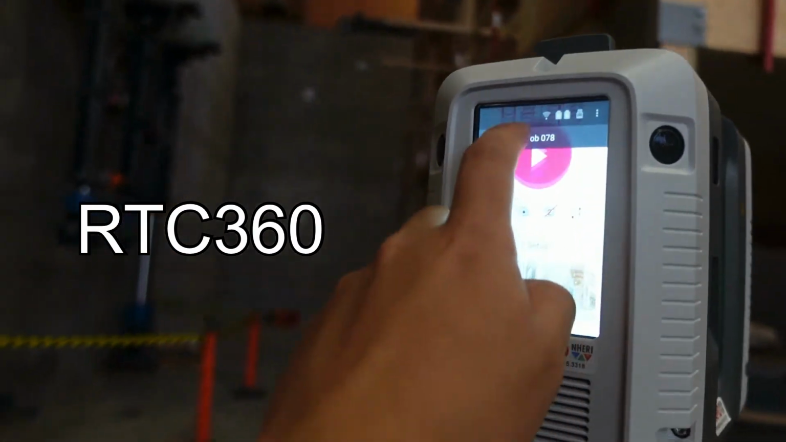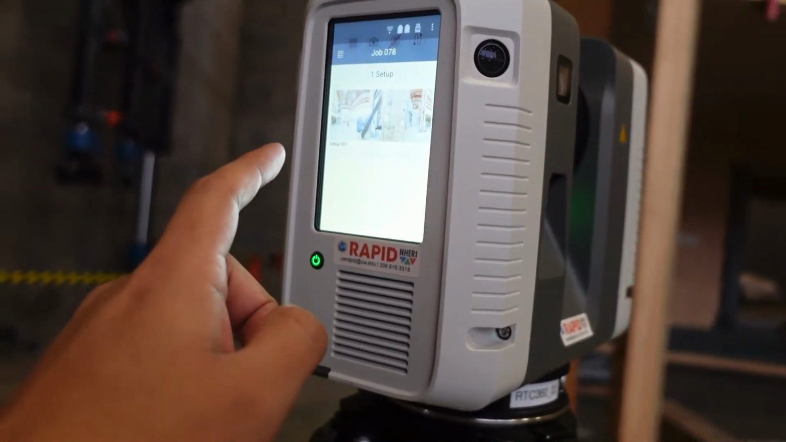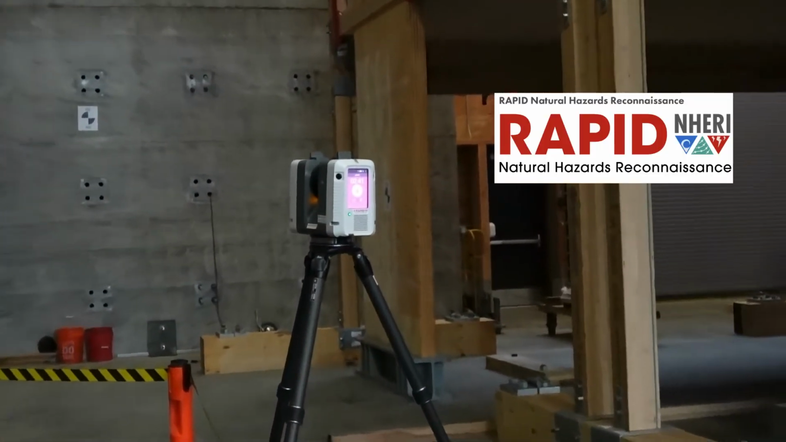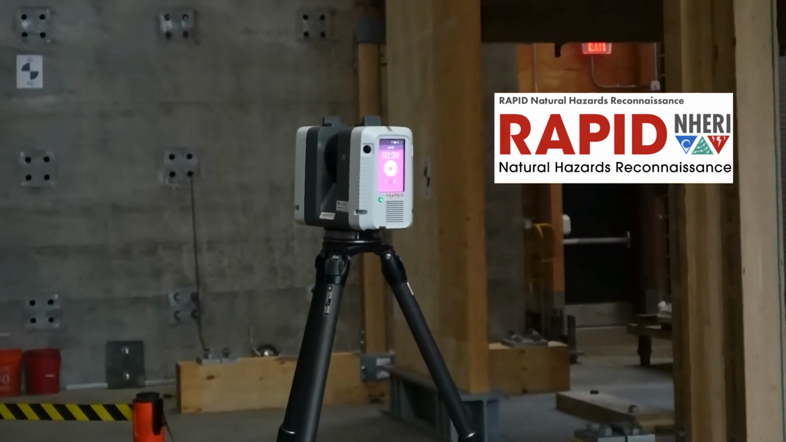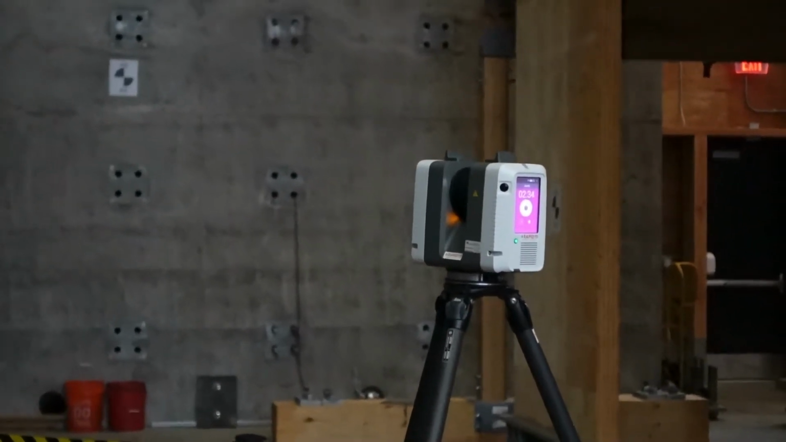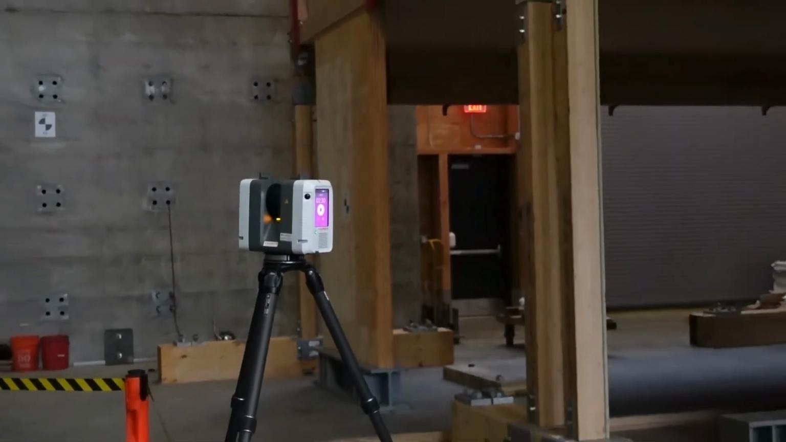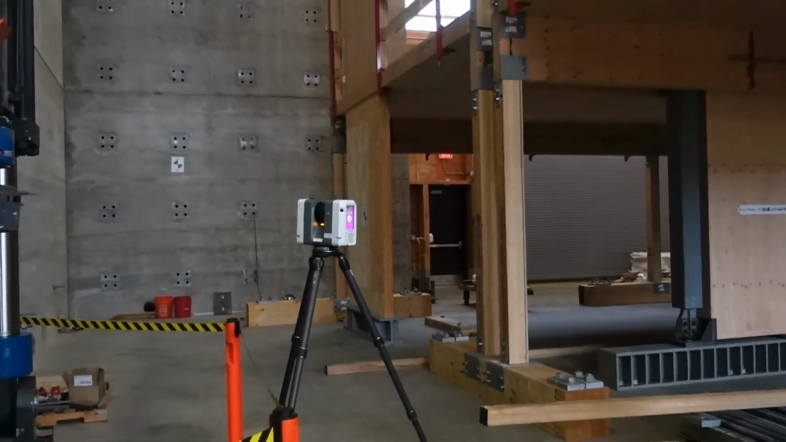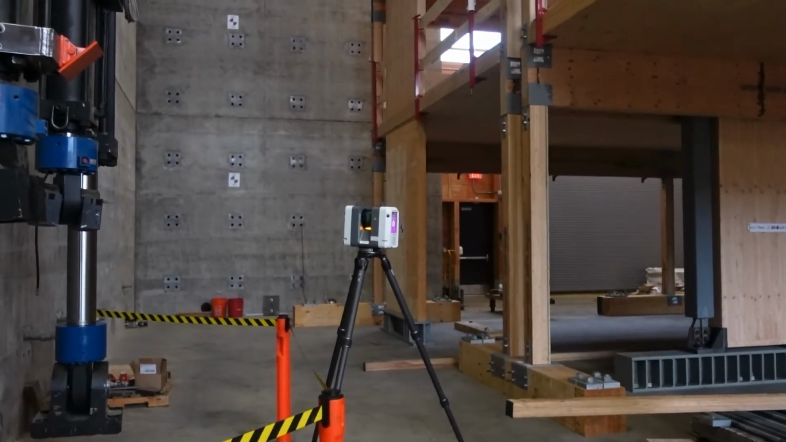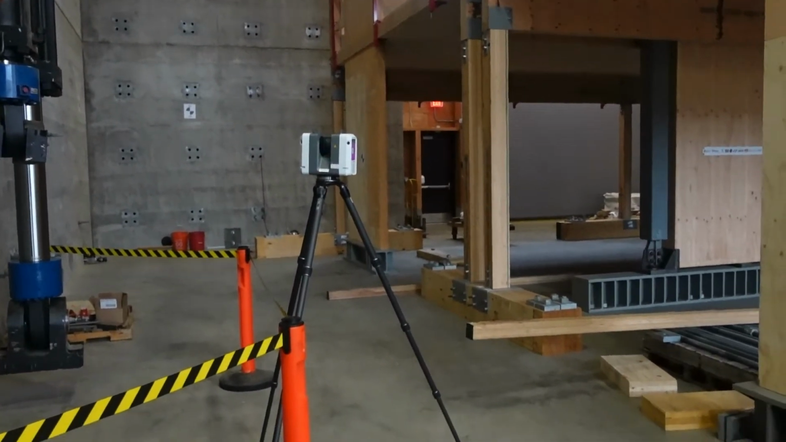The next day, it was time for the LiDAR scanning to begin. The first device we used was the RTC360, which was provided by the NHERI Natural Hazards Reconnaissance Rapid Facility. This device has better resolution than the BLK360. It's highly portable and really intuitive to use. It can measure up to 2 million points per second, and with the maximum resolution with pictures included, it can finish one scan in under 3 minutes.